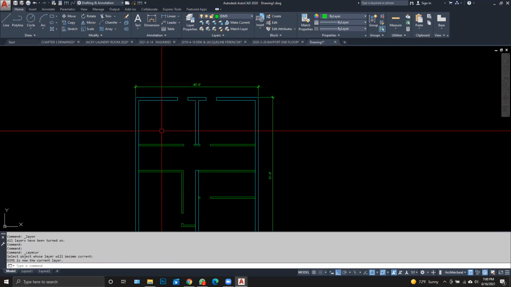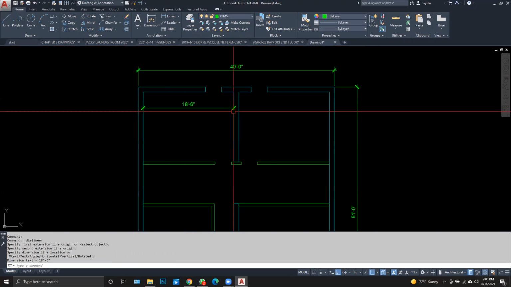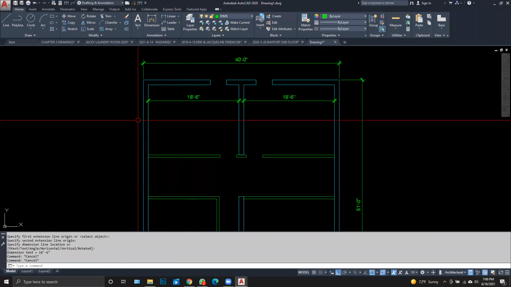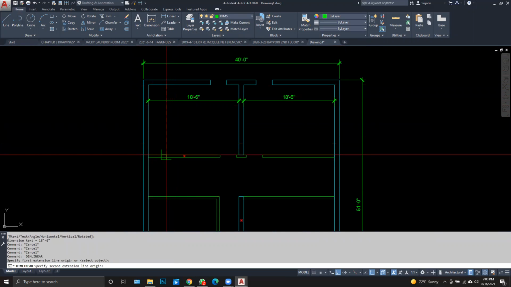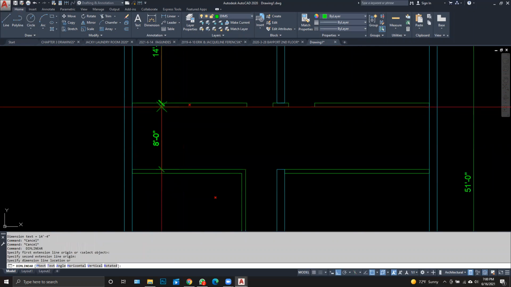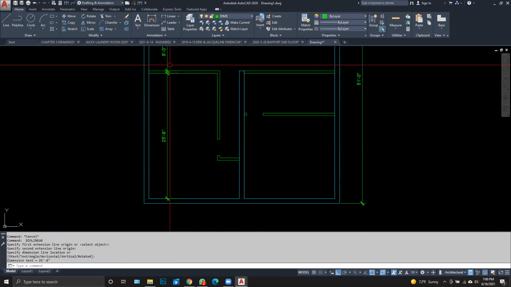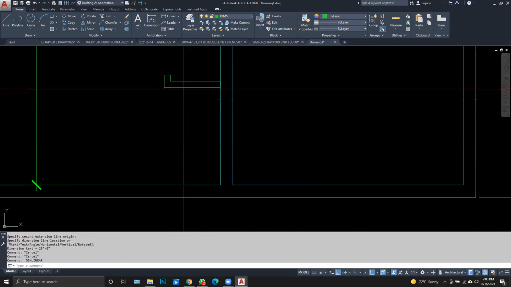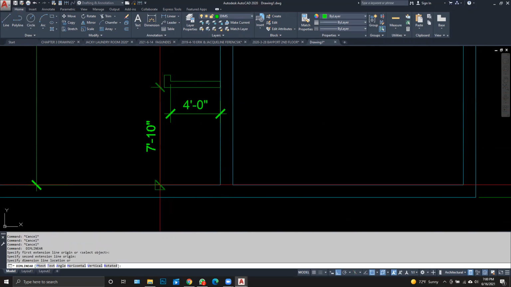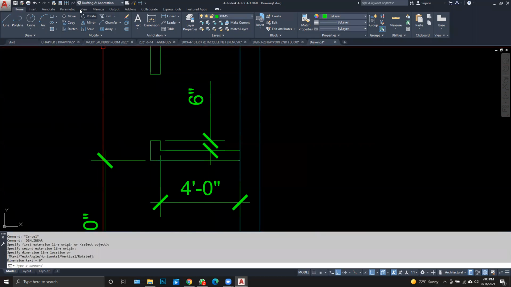Make current this layer. It's not requiring the dimensions, but it's good practice for you to double check that everything's where you put it. Oh, see that? I forgot that opening. 14.4, 8. This over here. This 710. 6 inches here.